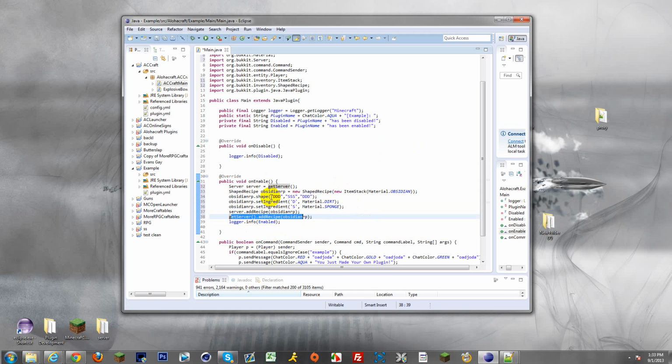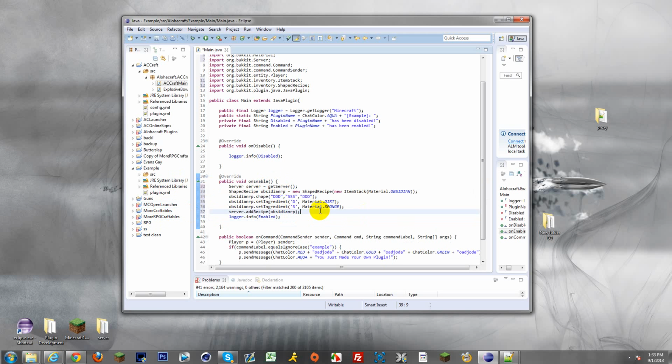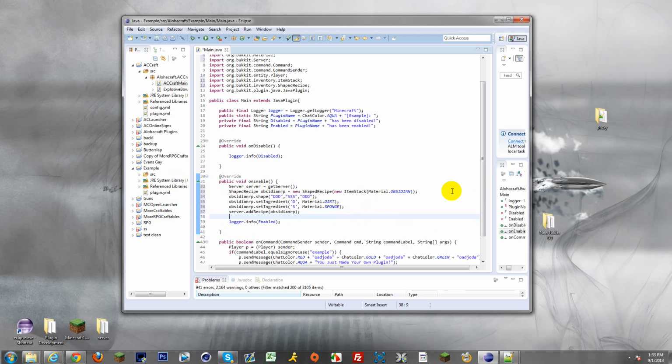So if you're just leaving this recipe like this, it's fine. But if you're gonna make more than one, I suggest doing this because it's way easier. You just type server instead of get server or whatever. It's just what lazy coders do anyway. So now we have our first recipe.